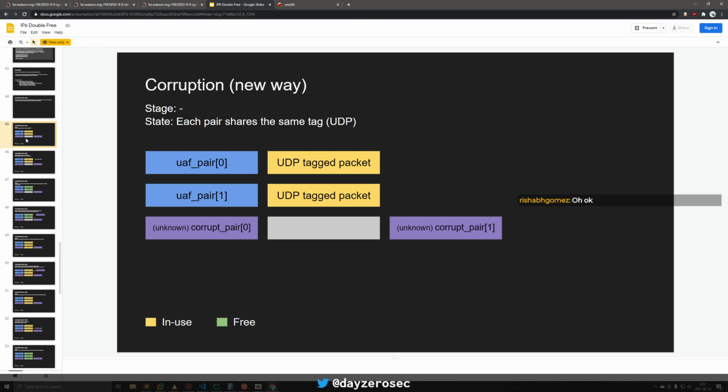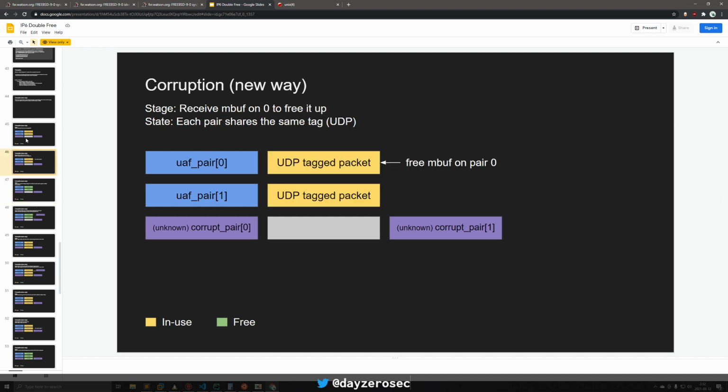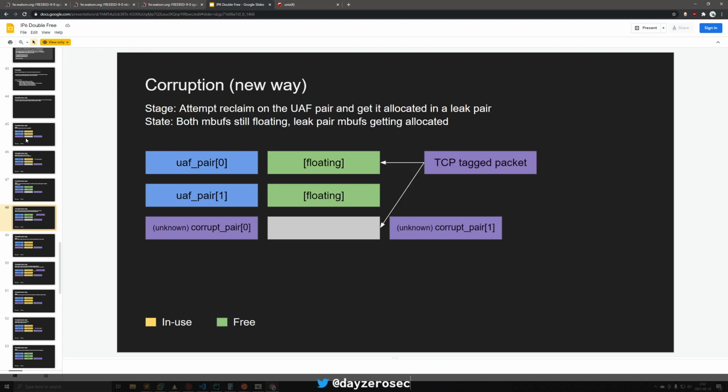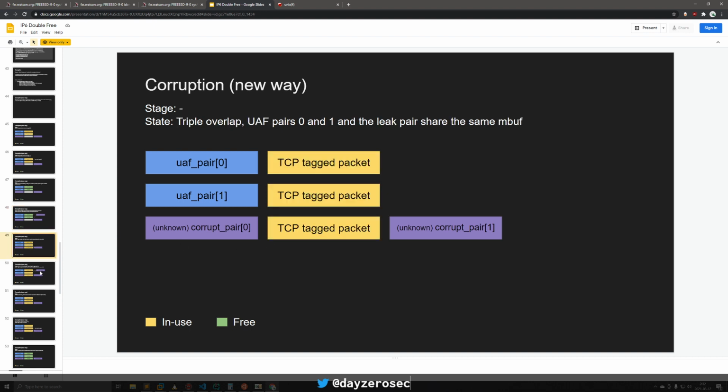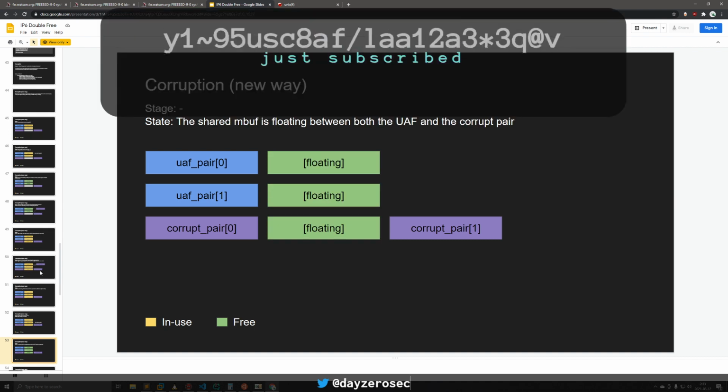We spray those tagged packets, get the pair of sockets that overlap. And then I receive the mbuf on 0 to free it up. That way we cause that mbuf to float. We spray a TCP tagged packet in there to try to identify what the corrupt pair was for the TCP socket pair. Very similar to the way the leak strategy works. And then I free again on UAF pair 1 to get that tagged packet released back to the allocator, make it float.